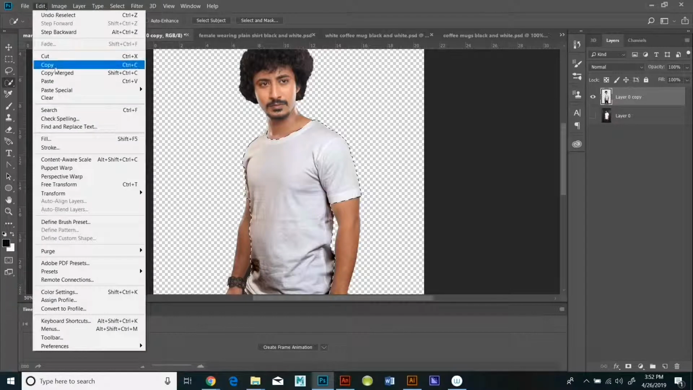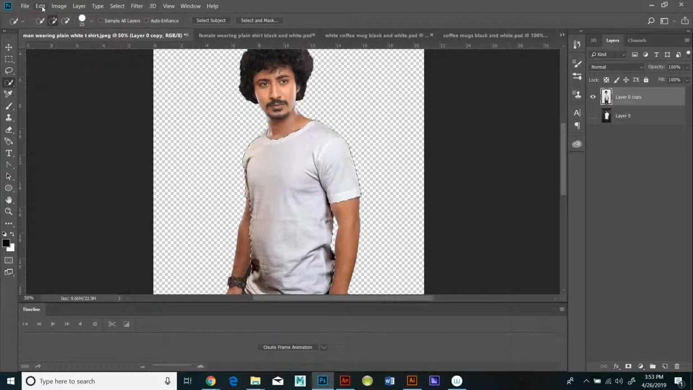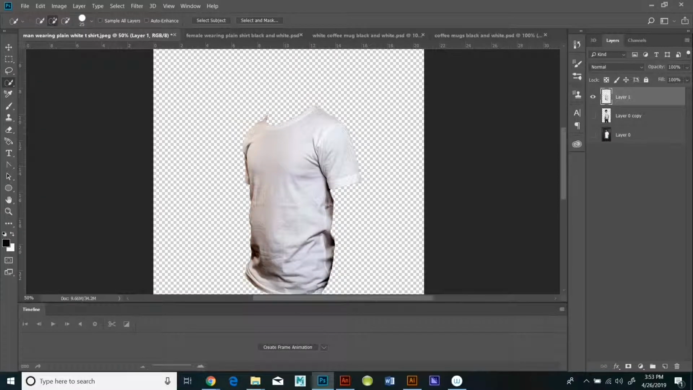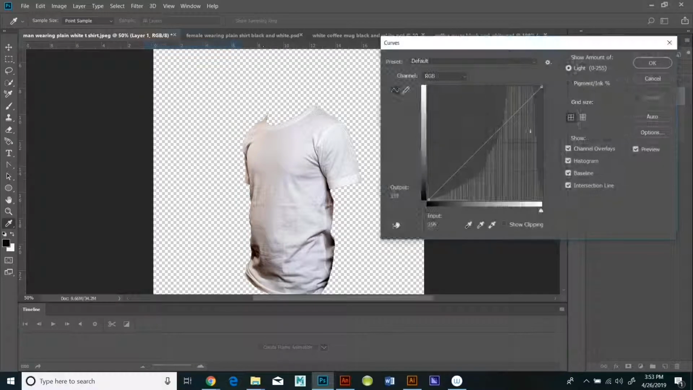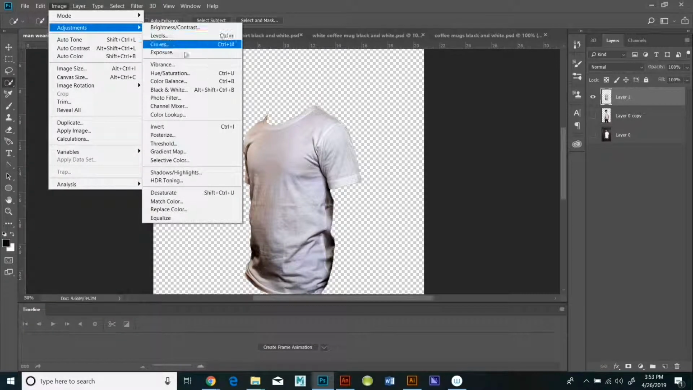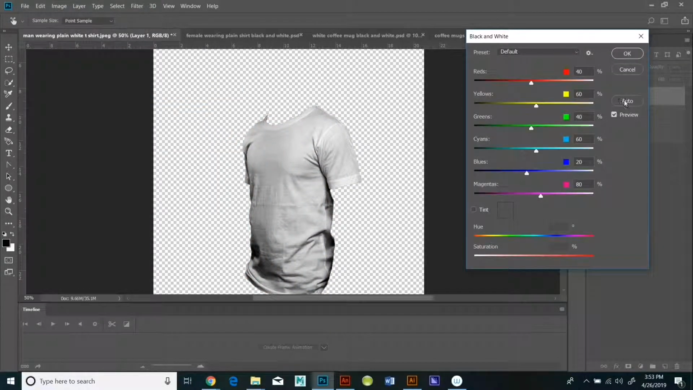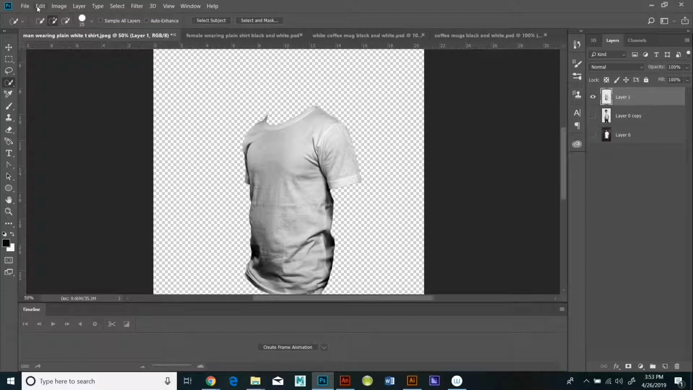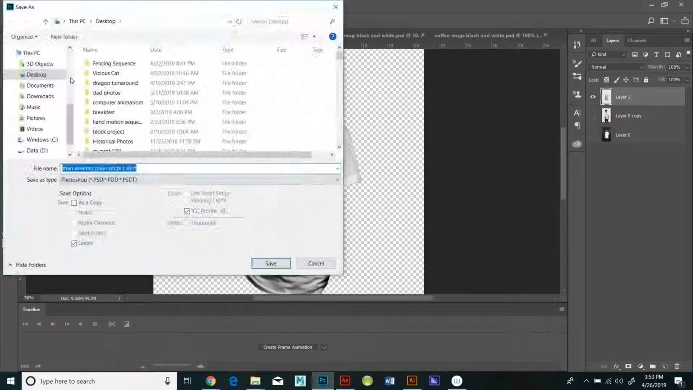And I'm going to copy it and paste it right into another layer. And that is the layer I'm going to be working on with the t-shirt. So now I'm going to do File, Save As, and I'm going to save it as t-shirt black and white. But I'm going to save it as a PSD, a Photoshop file. So after I make it black and white and increase the contrast, I'm going to save it as a Photoshop file.